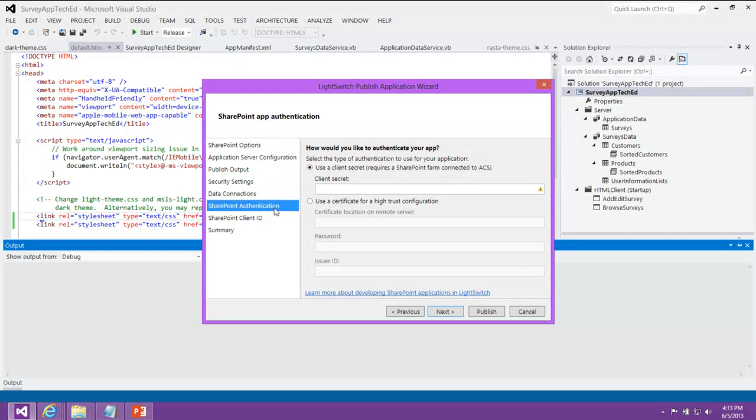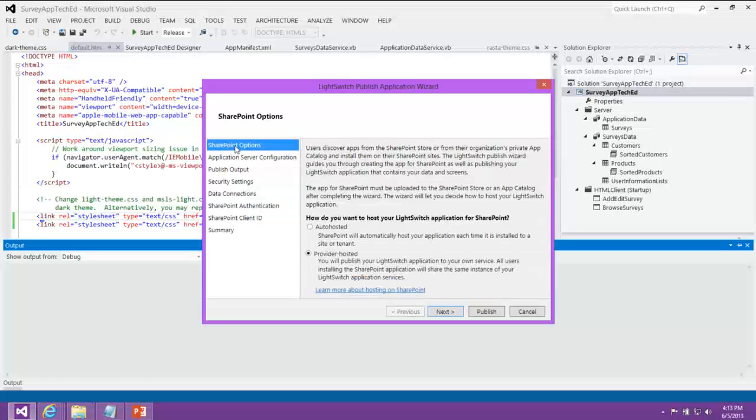Are you going to use ACS? Are you going to use the client secret? Or are you going to need a high trust? You need a certificate. So you can develop doing one mode and deploy doing another without modifying any of your code. For the purpose of this demo, because this could take a little while to deploy all this stuff, I'm going to just auto-host this particular application.